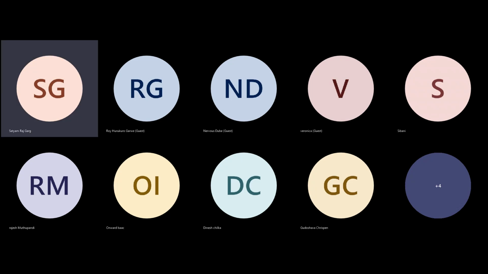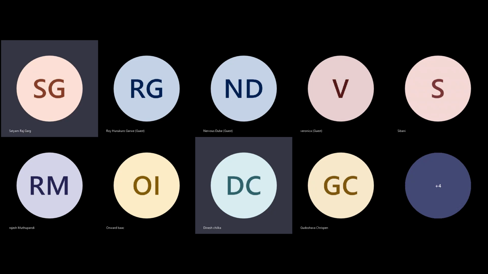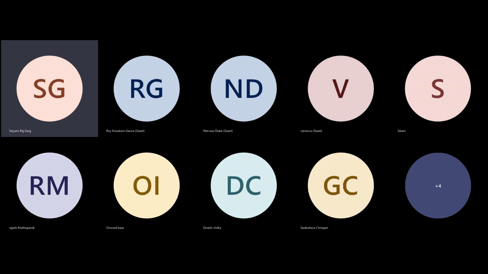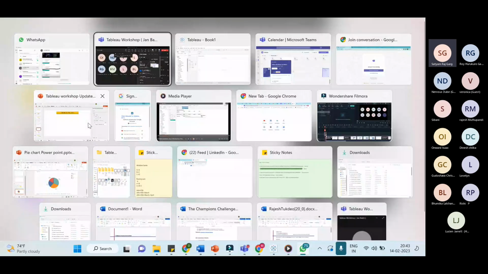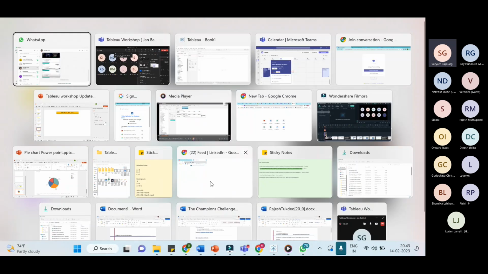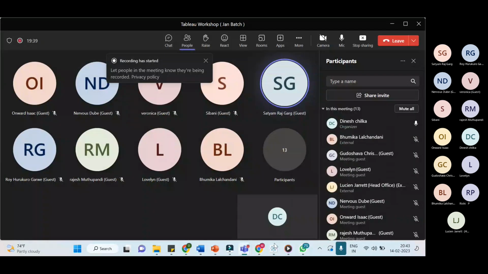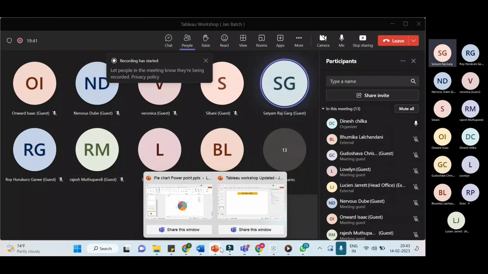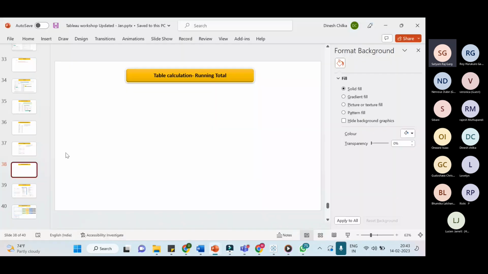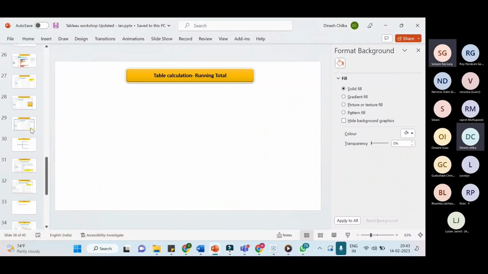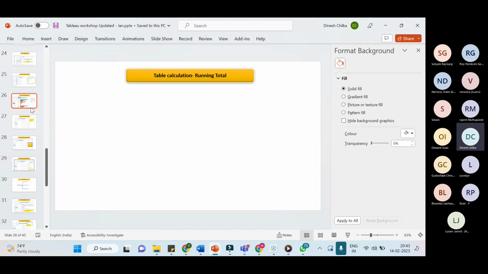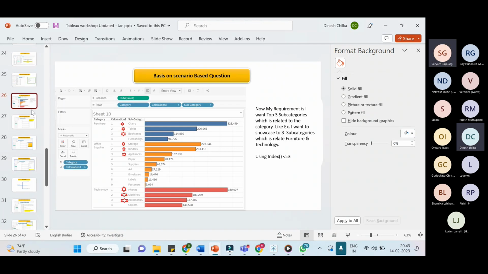Which one? Yesterday's formulas. Okay, one. I have to open my Tableau. Now I will recall one by one. So what we have done yesterday.